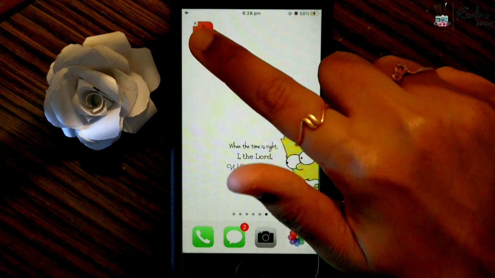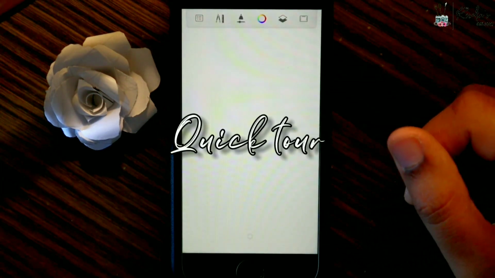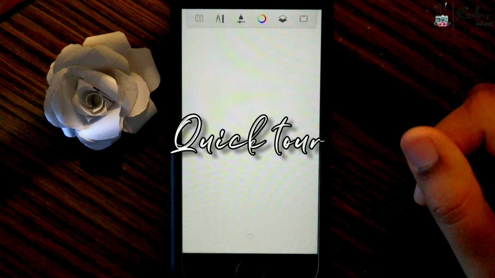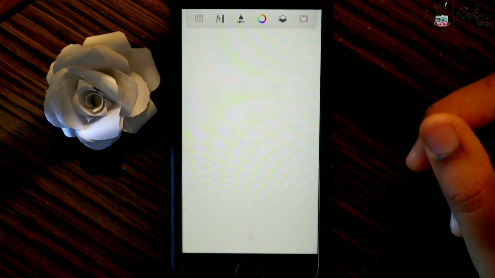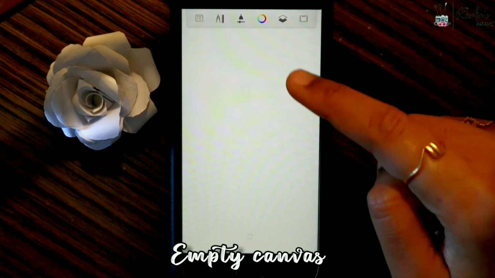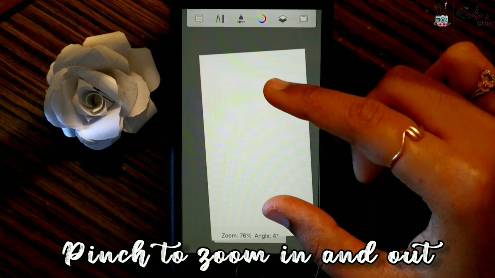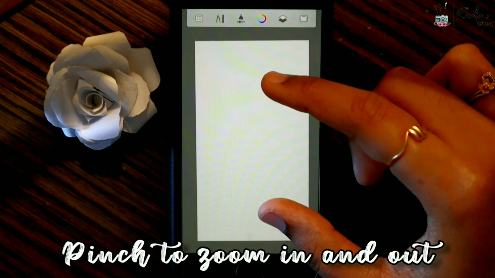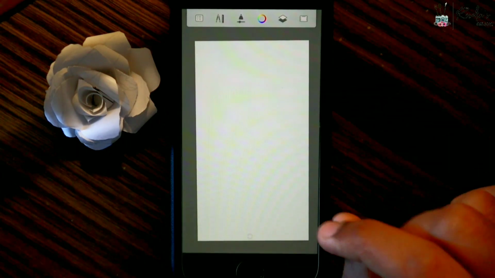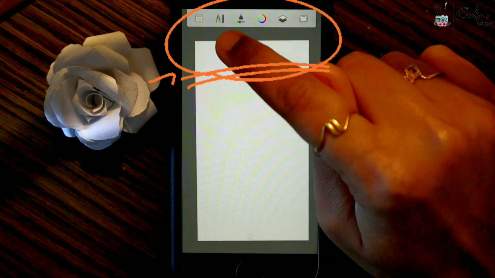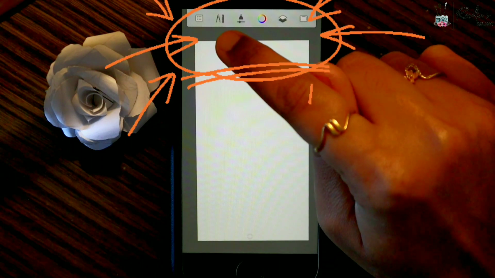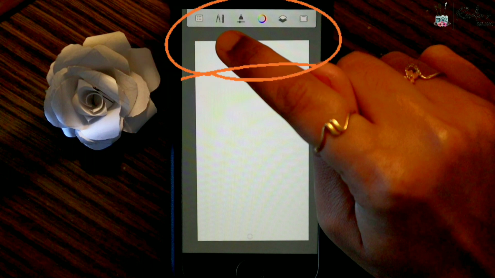And that's how the app will look like. Once you open it for the first time, you will get a quick tour from the app itself, which will show you very few basic things. You can check that out. And then there will be a canvas which will be empty and mostly the screen size one. You can pinch to zoom in and zoom out. And on top of the screen you will find a menu bar which will have all the menus included inside, which we will see all together in detail now.